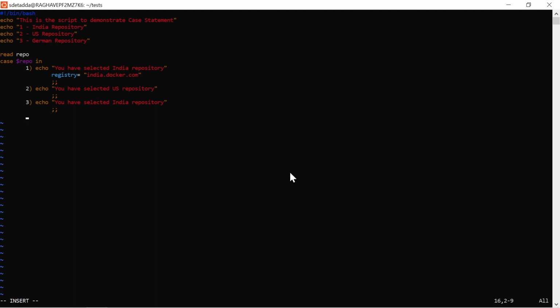And last, which is the default one. Here you can mention that when the user chooses this fourth option or any option other than 1, 2, 3, then you can say this is an invalid repository, try again. So this is how you can do this, and I'll close the statement and close the case statement also.